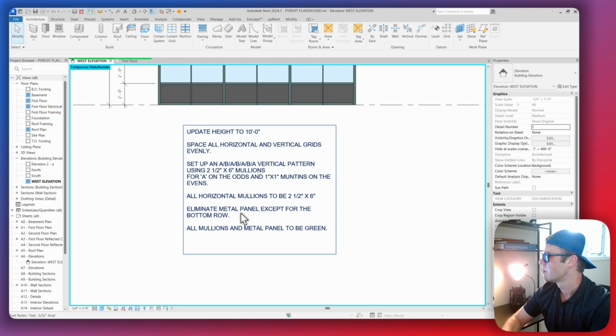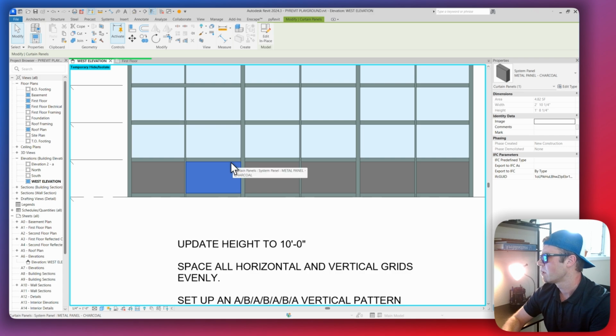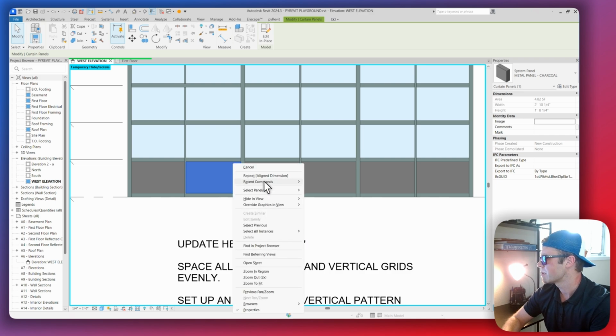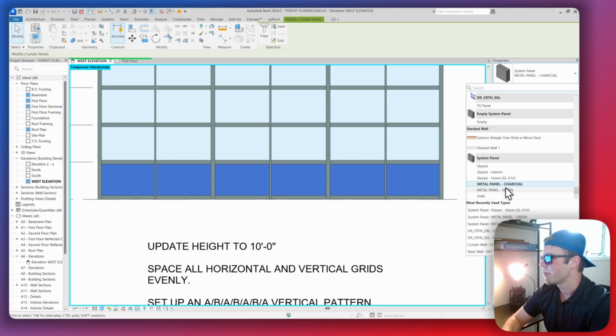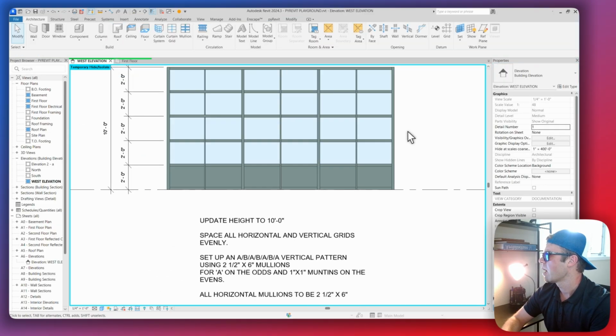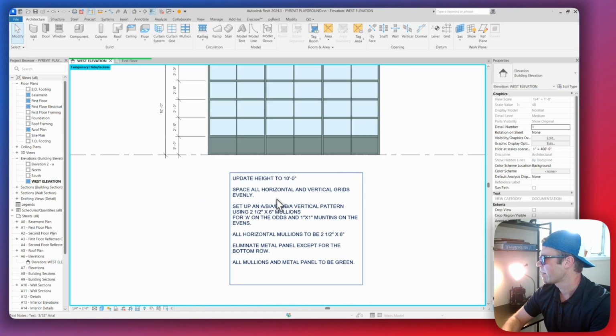Here we go. So let's make these bottom metal panels a green metal panel. Since it's the type, we're going to have to find that type, right? So select panels along horizontal grid, go up here. We already have a metal panel green created. We don't need to create that. And let's escape out of that. Great. Okay, I think we've done everything.